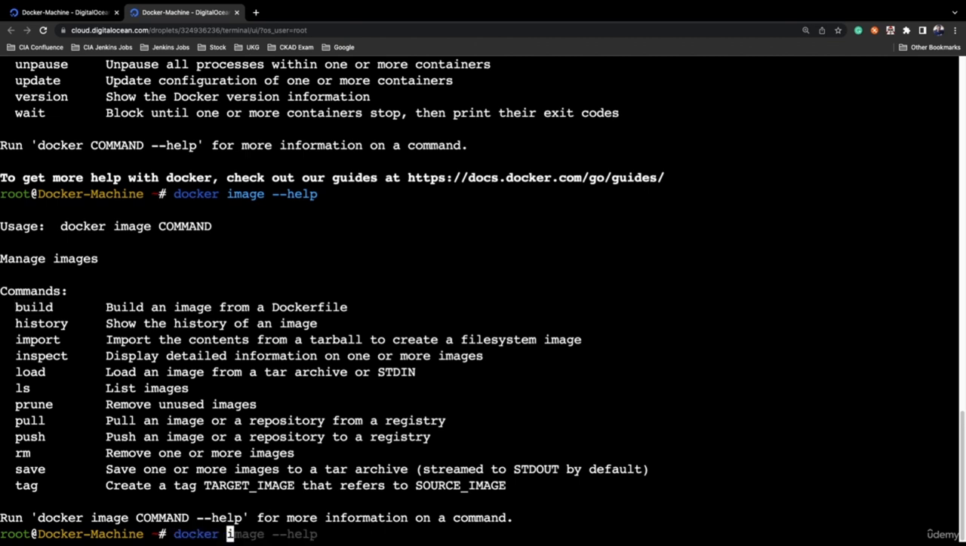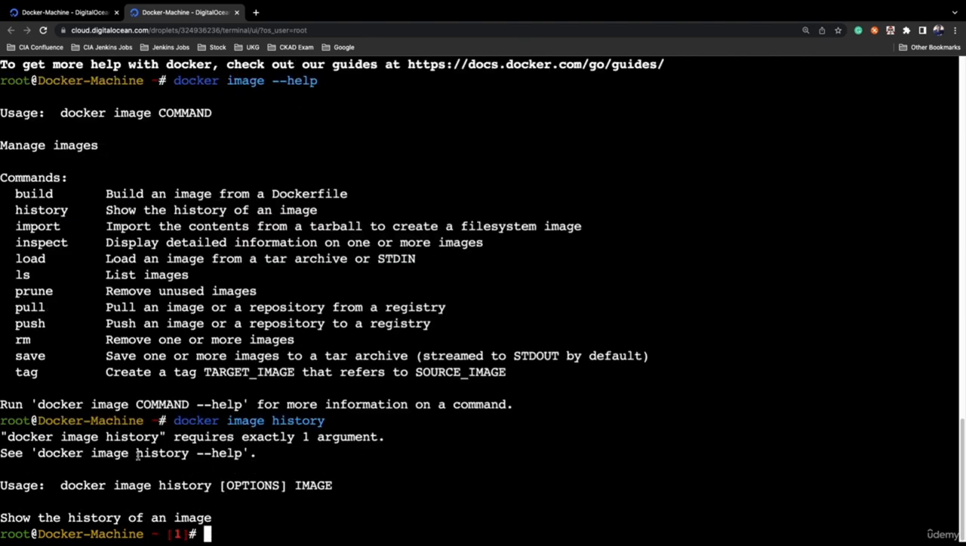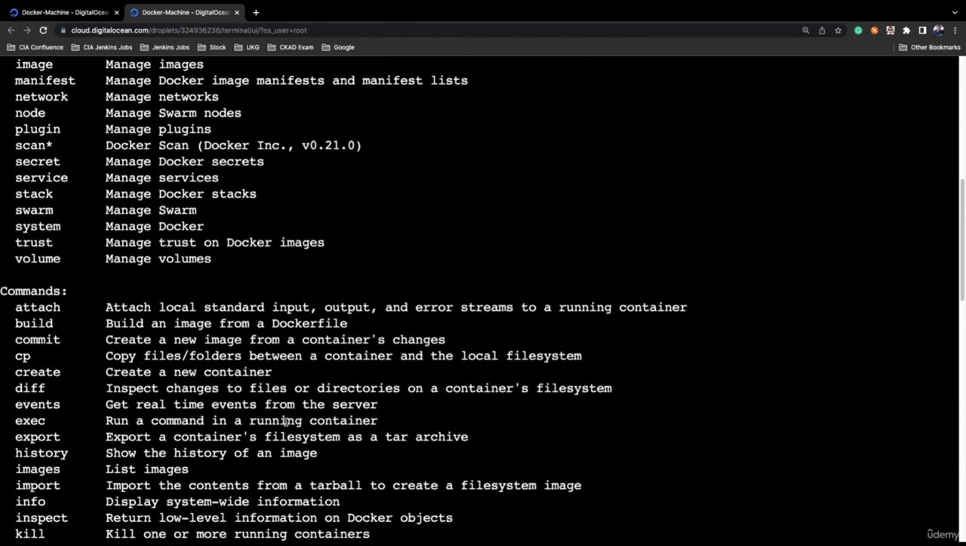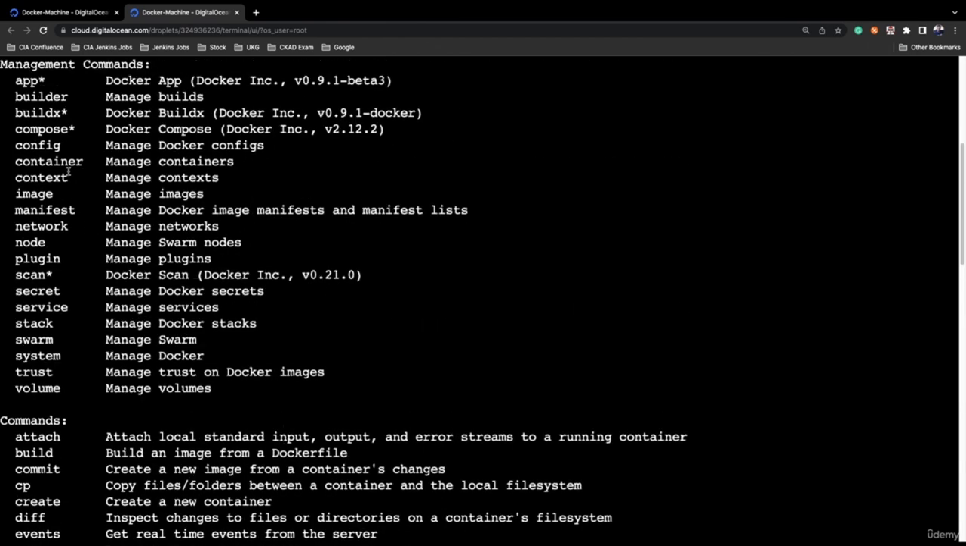So Docker image and let's perform the history. This is the command. So you can see it is saying that Docker image history requires one argument. So basically this can define the history of the image, but it also wants to know for which particular image I want to go with the history. In a similar way, let's go to some other command like Docker container.